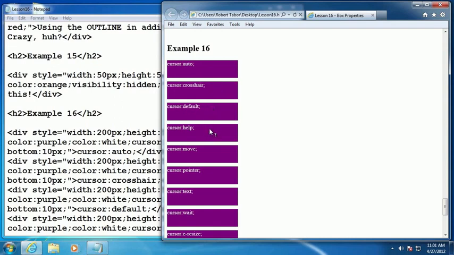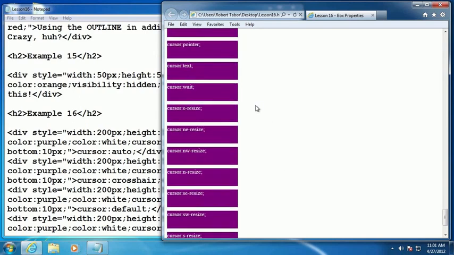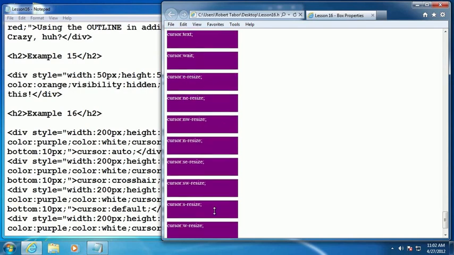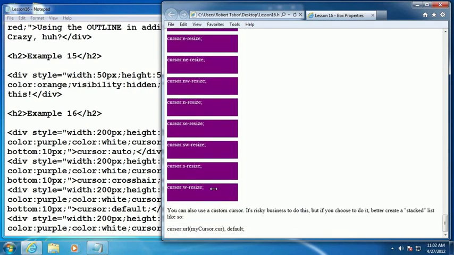Default help has a little question mark off to the right hand side. The move cursor, the pointer with the finger. The text gives a little caret. Let's scroll down a little bit more here. The wait, which can be just an hourglass, or in one of the newer versions of Windows, kind of that circle that rotates. The resize, east, northeast, northwest, north, southeast, southwest, and south, okay, and west.